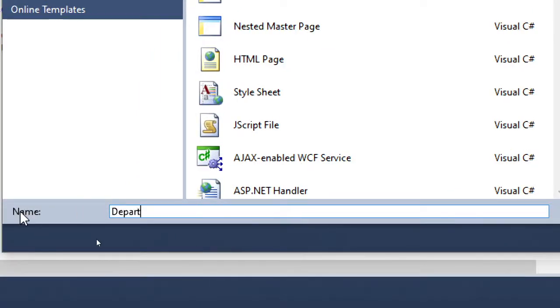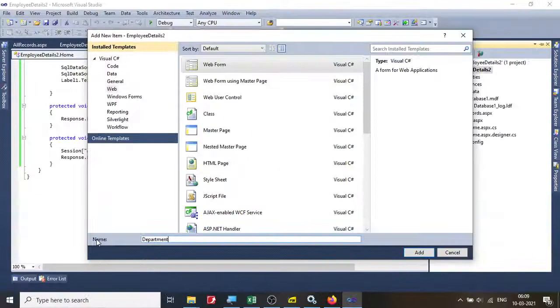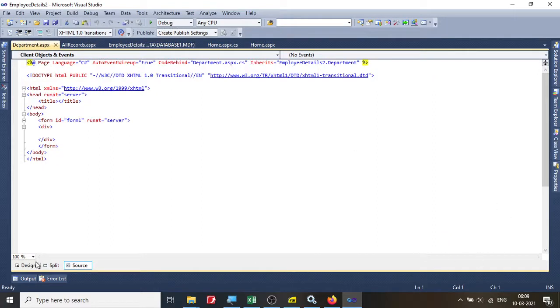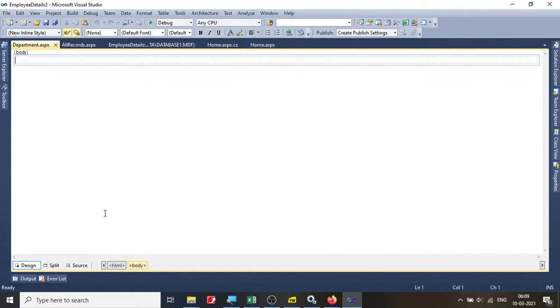Department, anything you can give. Name is not a matter. And here, go to the design view again. Once you have the table, just go to the design view. The name does not make much of a difference, so just add it.